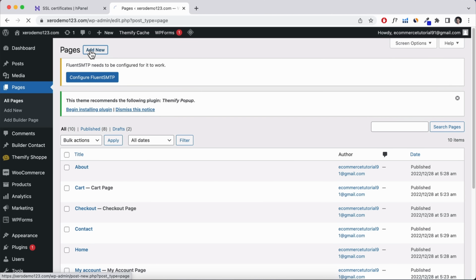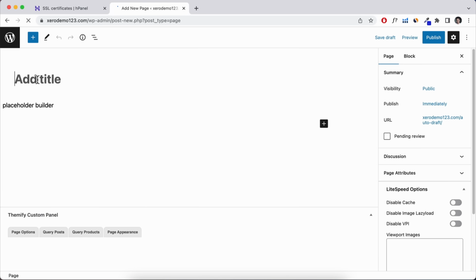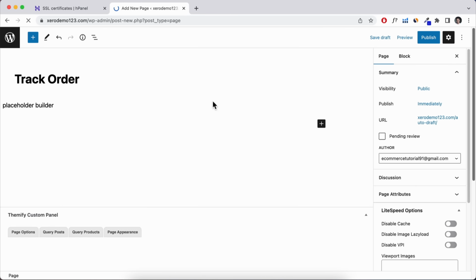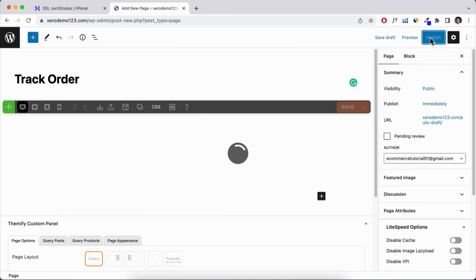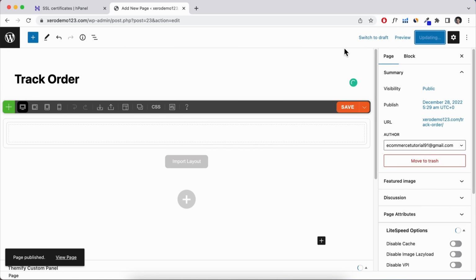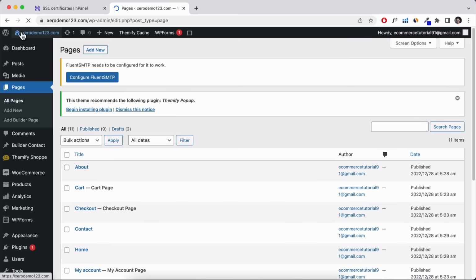So let's click on add new. And over here, track order, or you can call it tracking. It depends on what you want. So I'm going to click on publish. Okay, once that is done, I'm going to click on view pages again, and I'm going to go back to my home page. So let's just go back to the front page over here.